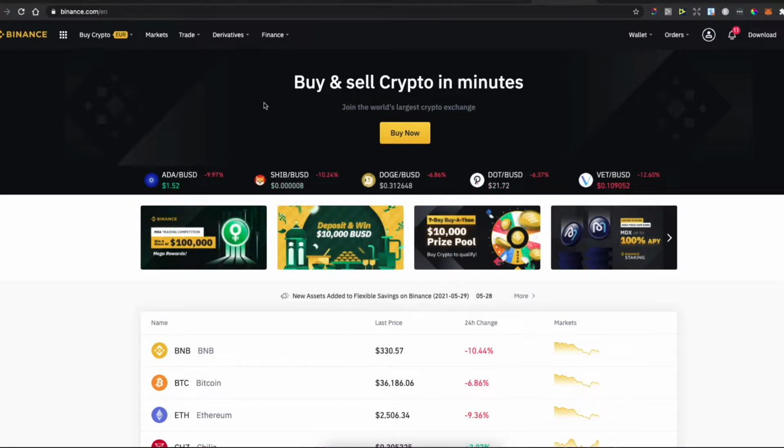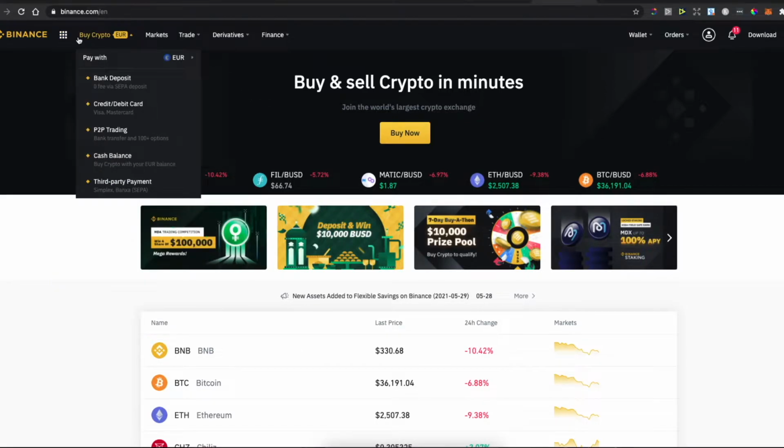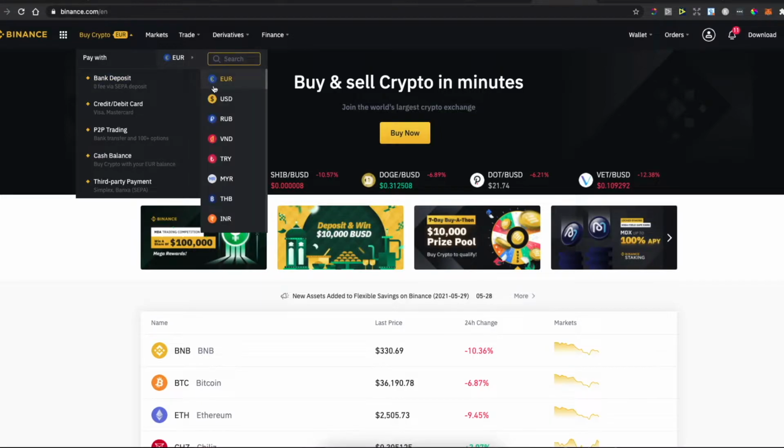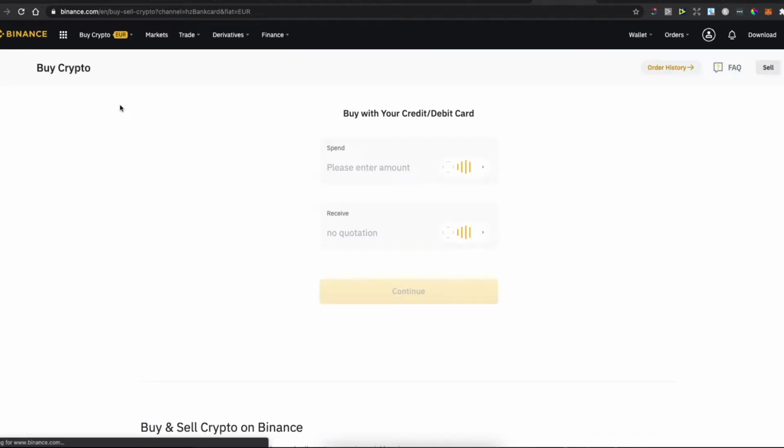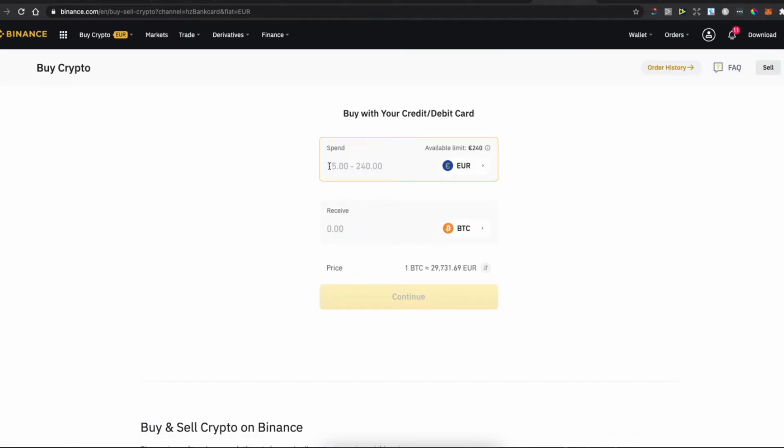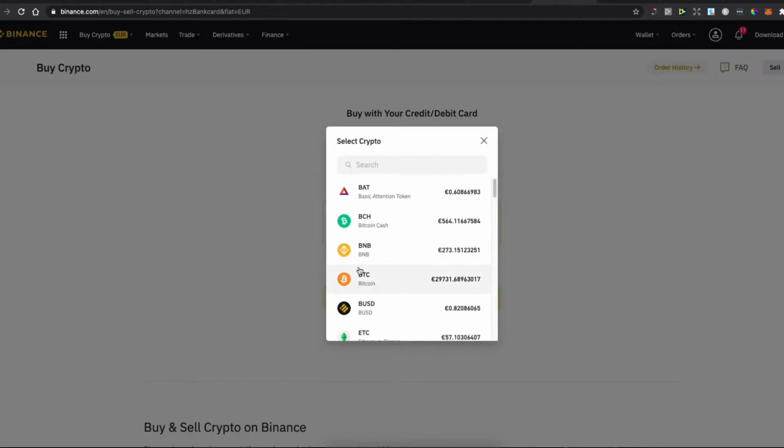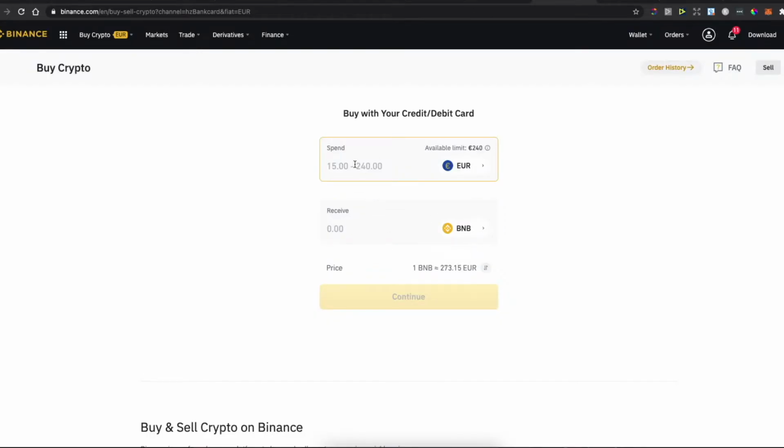If you have a Binance account, just log in and then hover your mouse over buy crypto, and select the fiat currency that you want to use. I like to use euros, but as you can see here, there's USD, rubles and more. Also select the payment method. I will use credit or debit card. Here, the minimum amount you can deposit is 15 euros. Here, select BNB, which is Binance coin. Put in the amount that you want to buy, and then just complete the payment.